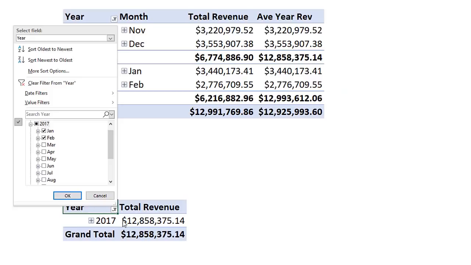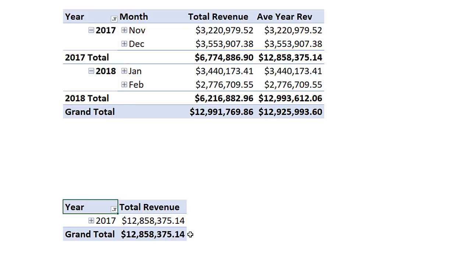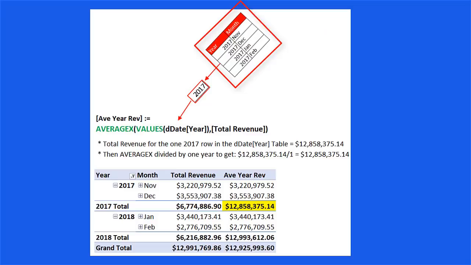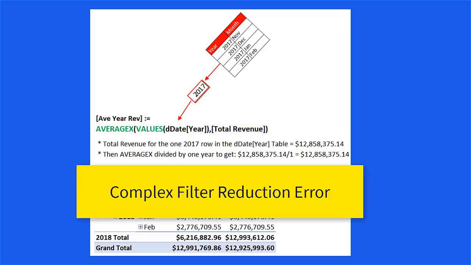Now, off to the side, if you wanted to prove to yourself that those 4 months total are actually 12.8 million, I just built a little pivot table and filtered all 4 months for 2017, and there it is. When 4 months are used for total revenue instead of the correct November and December 2 months, this is called a complex filter reduction error.